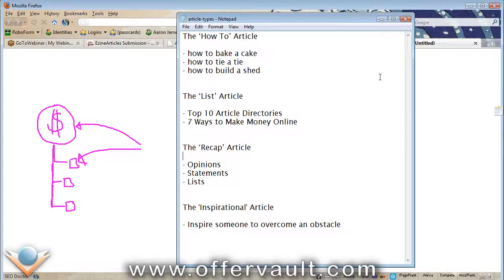But let's go over some of these article types first, okay? The first one, one of my favorites, is the how-to article. You know, how to bake a cake, how to tie a tie, how to build a shed. They're really popular articles because, let's face it, they answer a question.